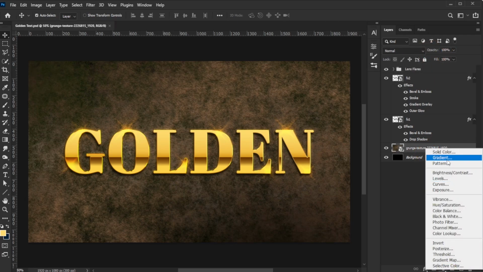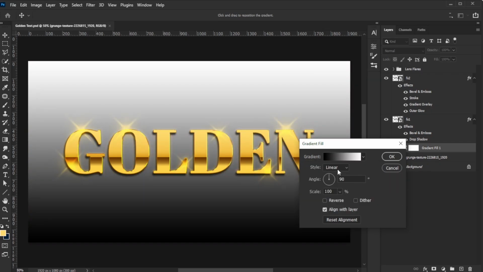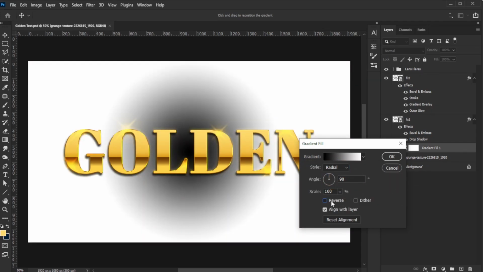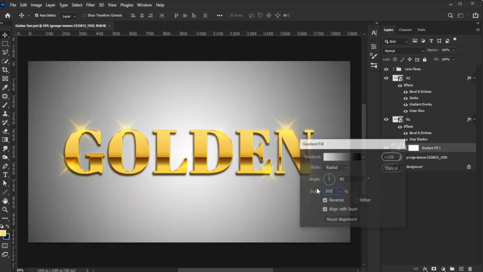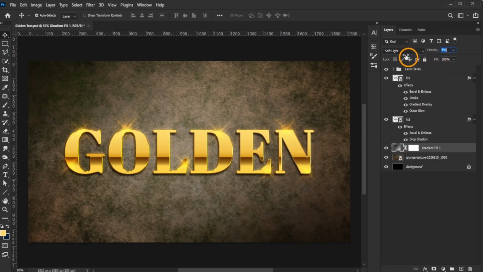Add a gradient fill layer. Select the black and white gradient preset, and set the style to radial. Check the reverse option and scale it to 300%. Set the blend mode to soft light and adjust the opacity to match the text's brightness.